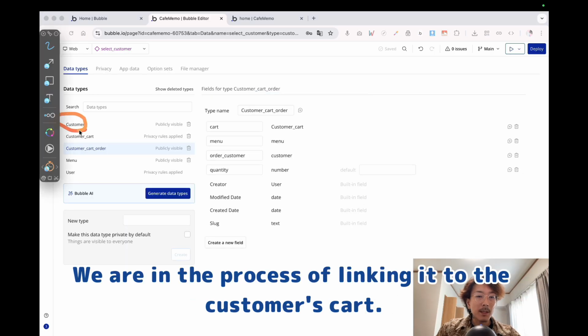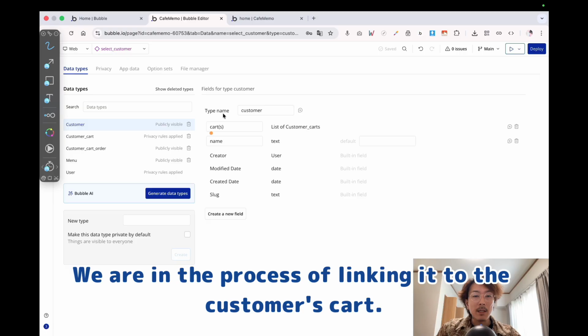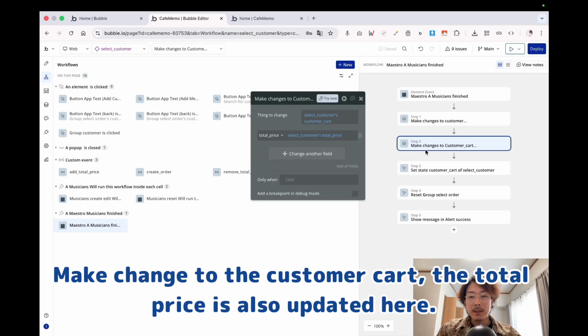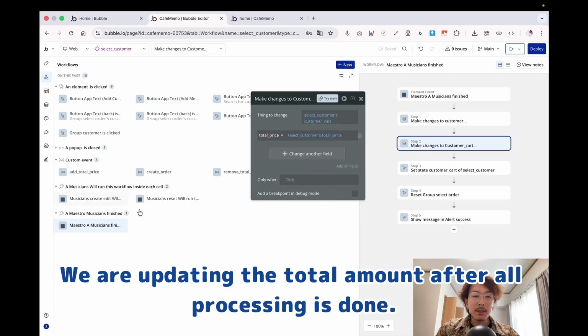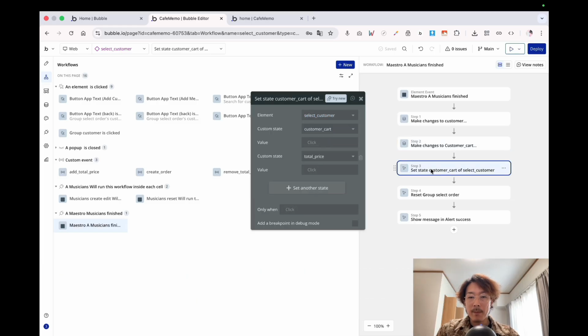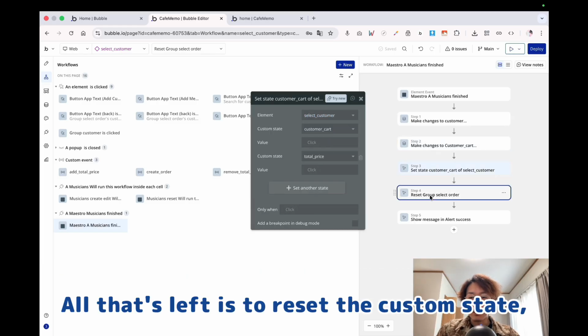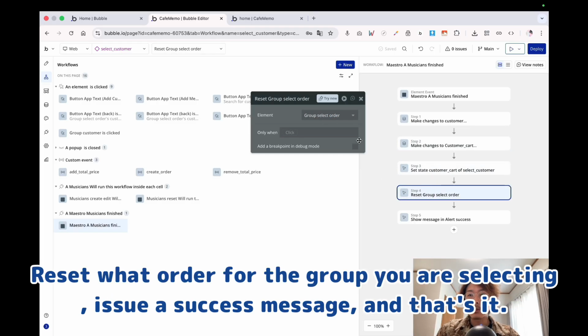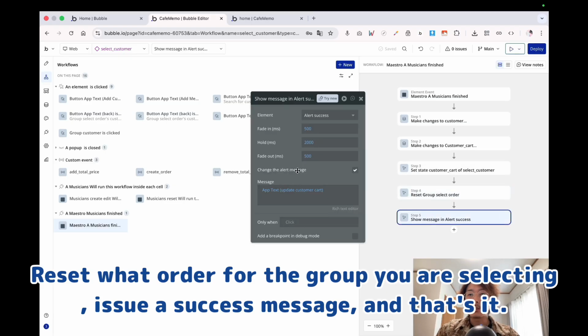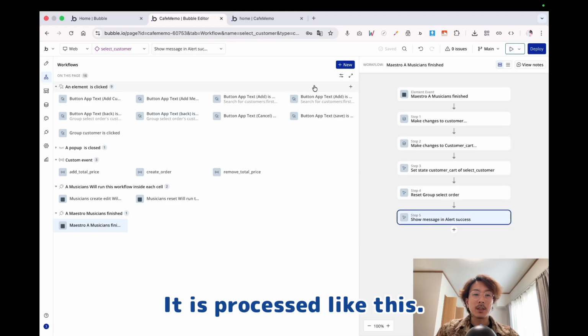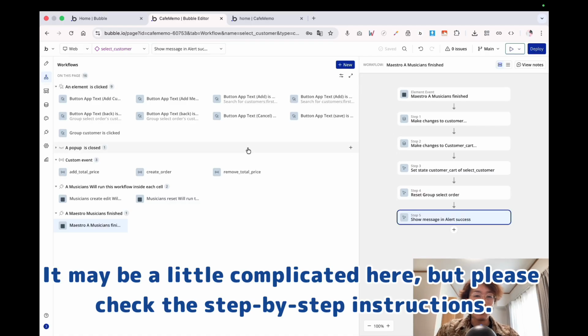This is here, right? Make change to the customer cart, the total price is also updated here. We are updating the total amount after all processing is done. All that's left is to reset the custom state. It is processed like this.